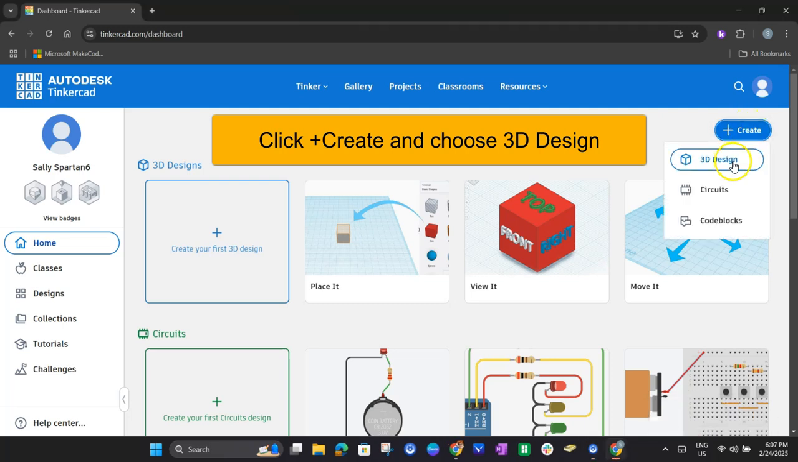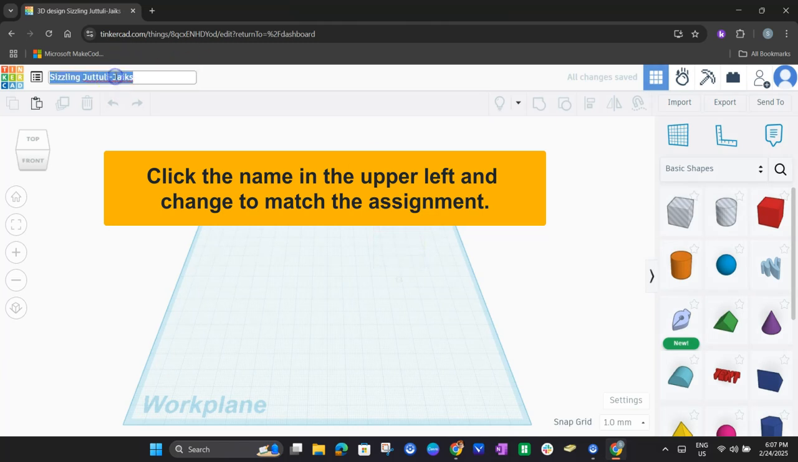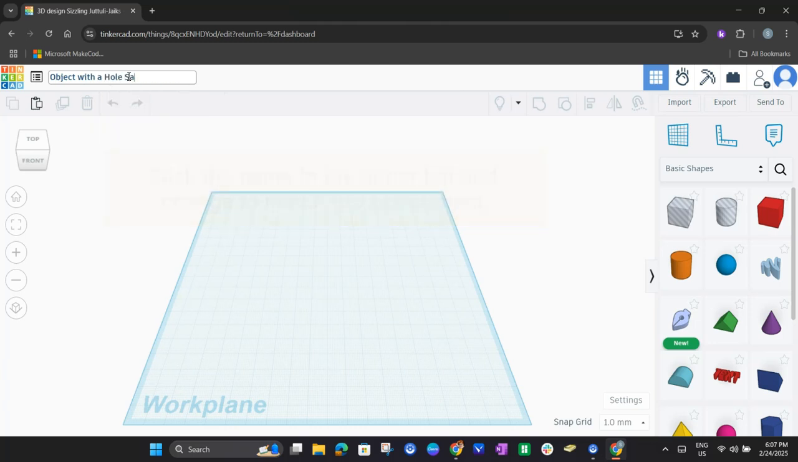To get started, click Create and choose 3D Design. Then go to the upper left and change the name to the name of your assignment, and don't forget to add your first name for your teacher.